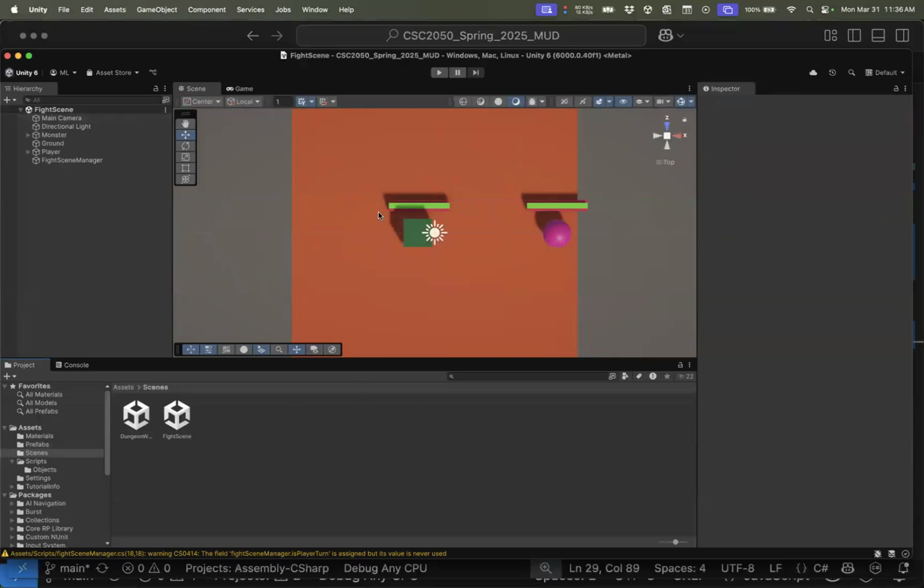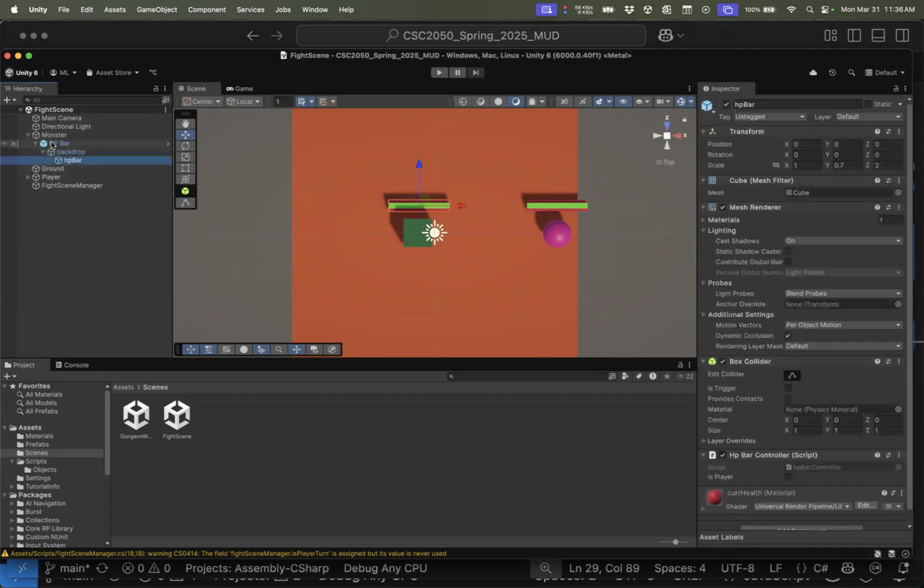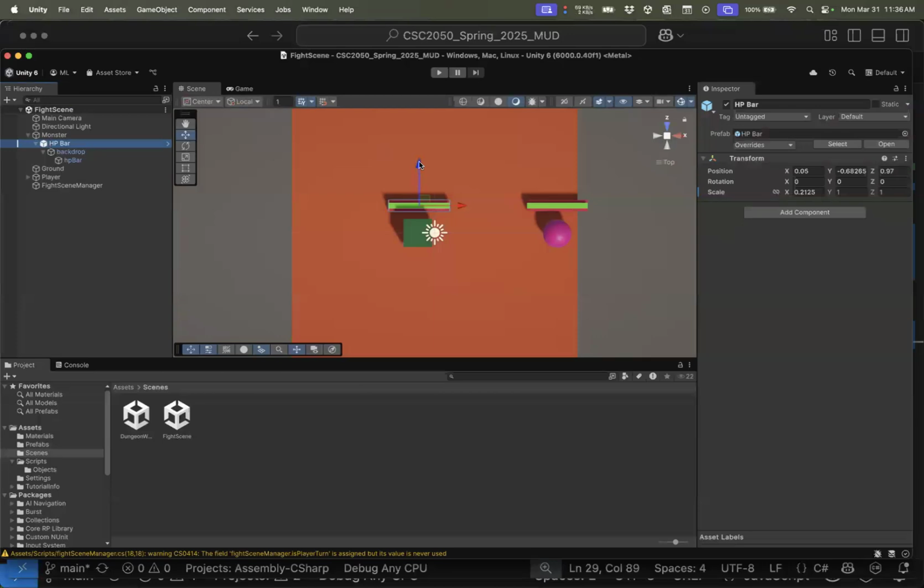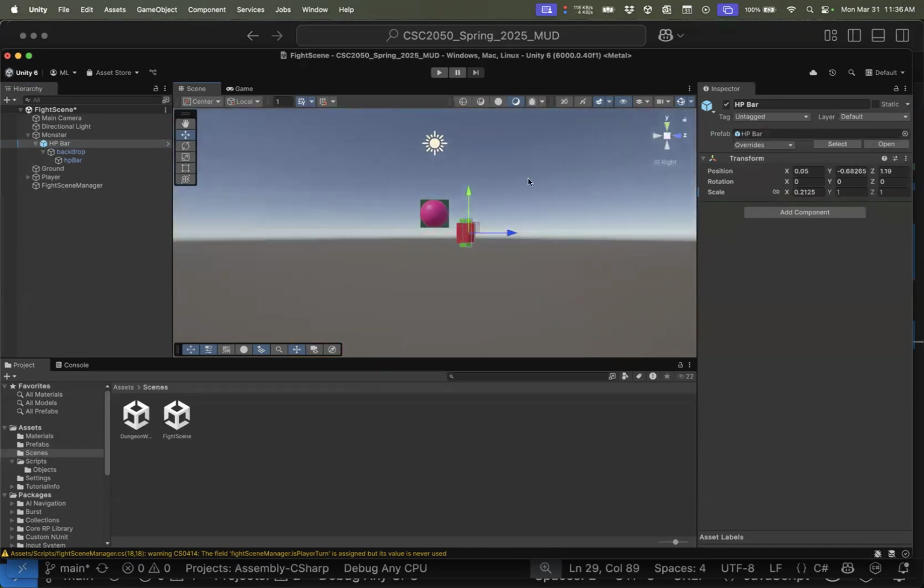All right, let's see. Hold on. So here's the hit point bar associated with our monster. Why did it drop all the way down? Oh, because it is all the way down. That's why it dropped all the way down. So I'll hover that guy up above. Do the same thing for player.